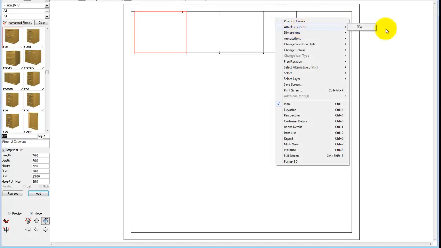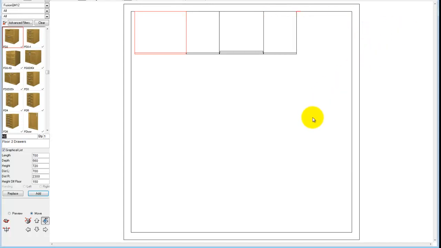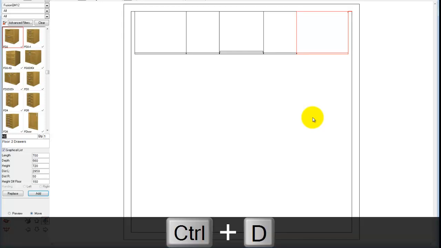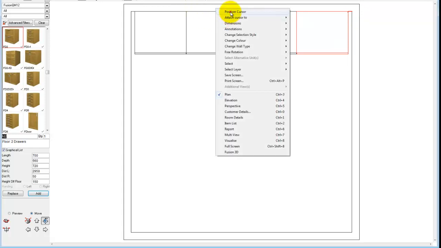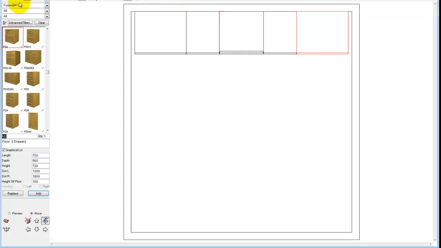Again, right click, attach cursor to the FD4. Instead of using Control C and Control V, we could actually just use Control D, and what Control D does is it duplicates the unit in the position of where the cursor is situated. Alright, I'm going to now position my cursor in that point.